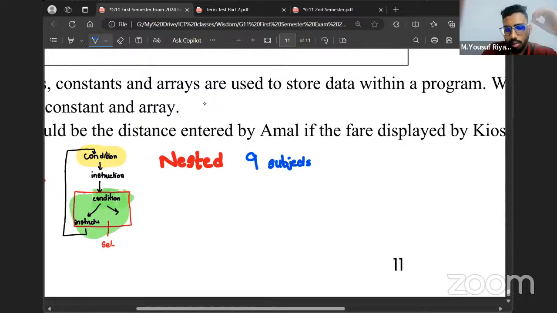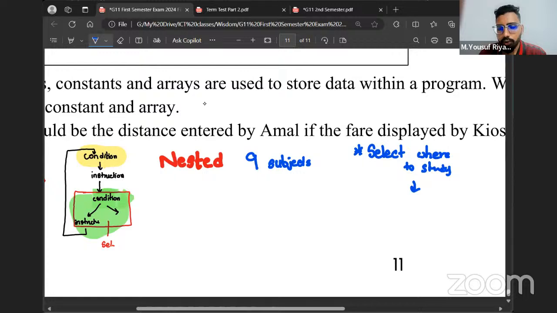You're going to do certain tasks in repeat. You're going to select where to copy the note from, or where you're going to study from, and then you're going to copy the note. Once you're done copying the note, now you'll go for the next subject, something like that.